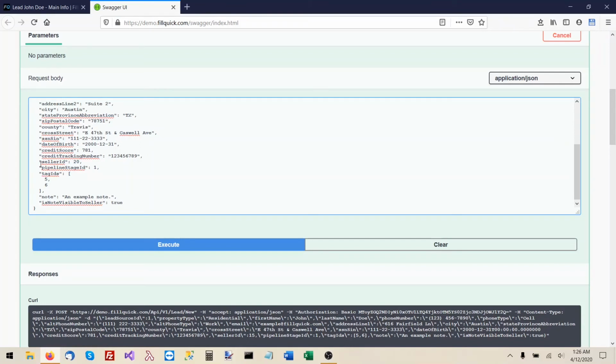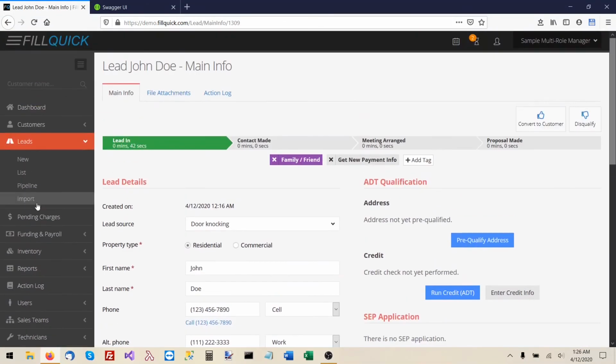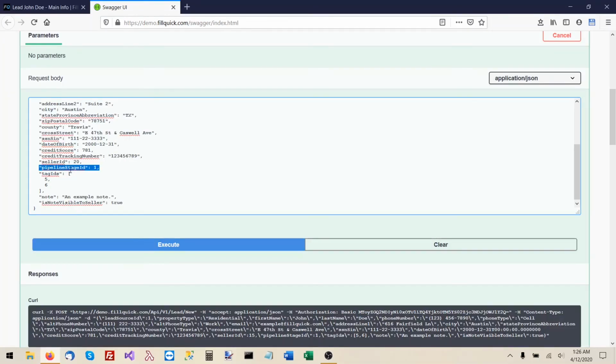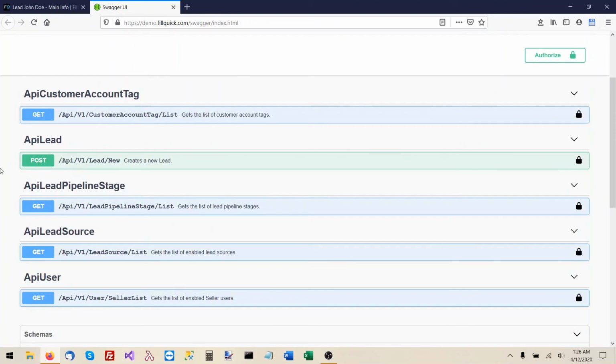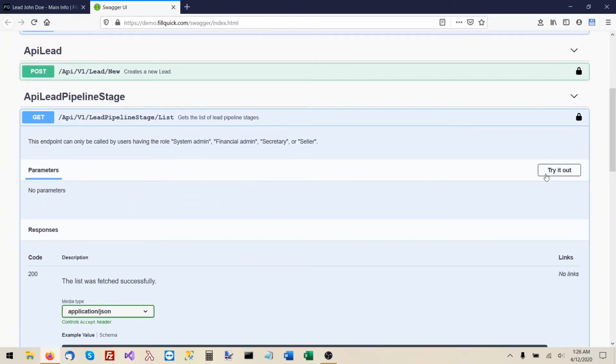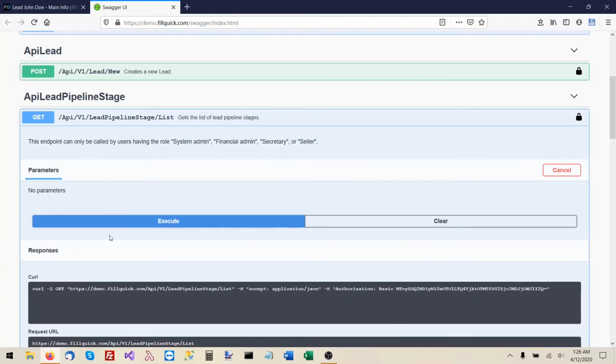Next, we have the pipeline stage ID. In the first request, we chose the pipeline stage ID 1, which put the lead in the pipeline stage called lead in. And apparently the ID of this lead in stage is 1. So how do we see the pipeline stages and their IDs? I'm sure you guessed it already. We have an endpoint for that. The endpoint will be this one, pipeline stages list. I will try this endpoint, execute it.